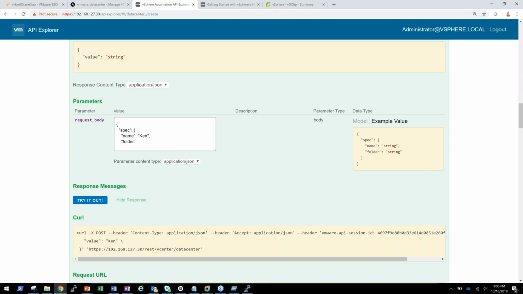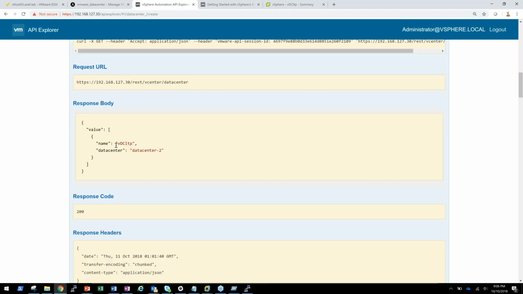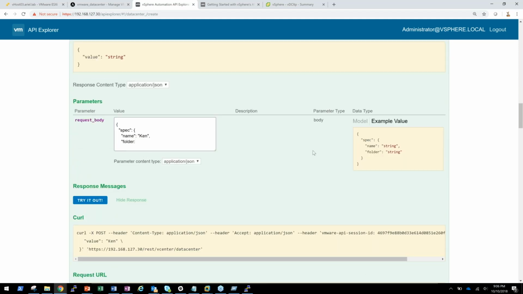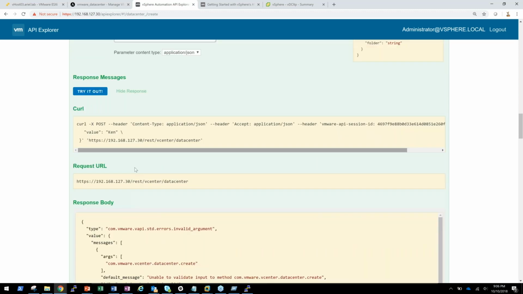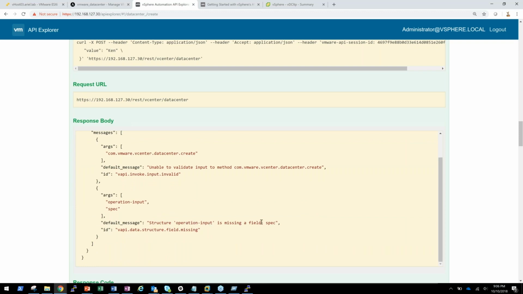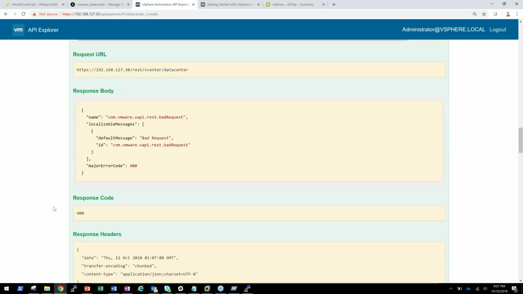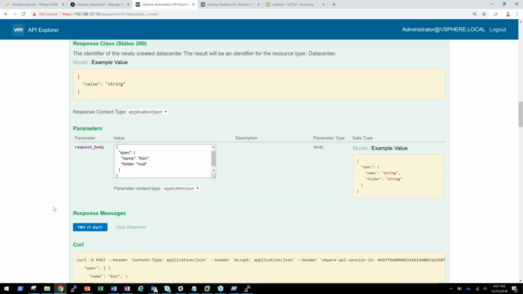Folder. I wonder what the folder should be. What was the folder before? Main data center. See, the folder might be a field spec. So I think you're completely right on the spec. It might be like a root folder or something like that. I think that could be what it is. Let's try that. Still didn't like it. I wonder what the folder is there. What if I just give you a name? How about an empty string for the folder?